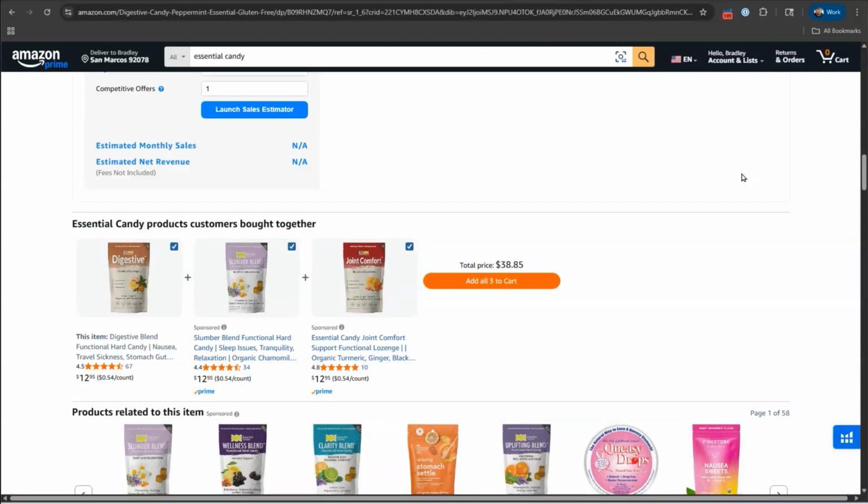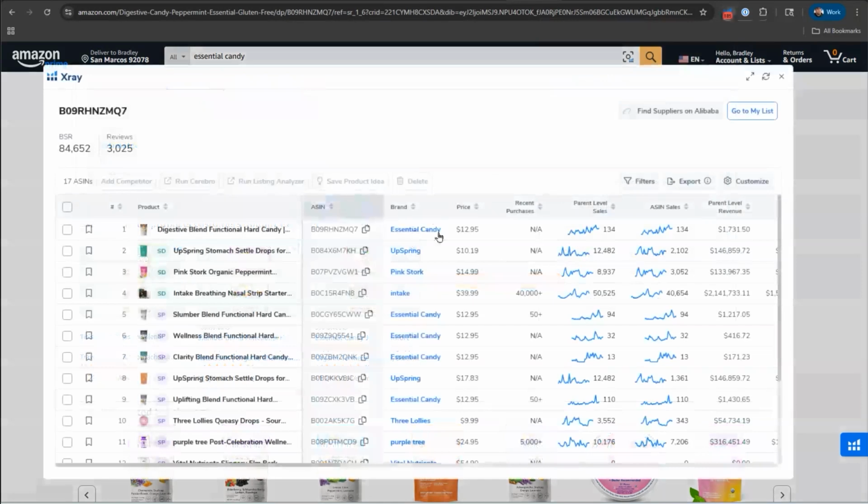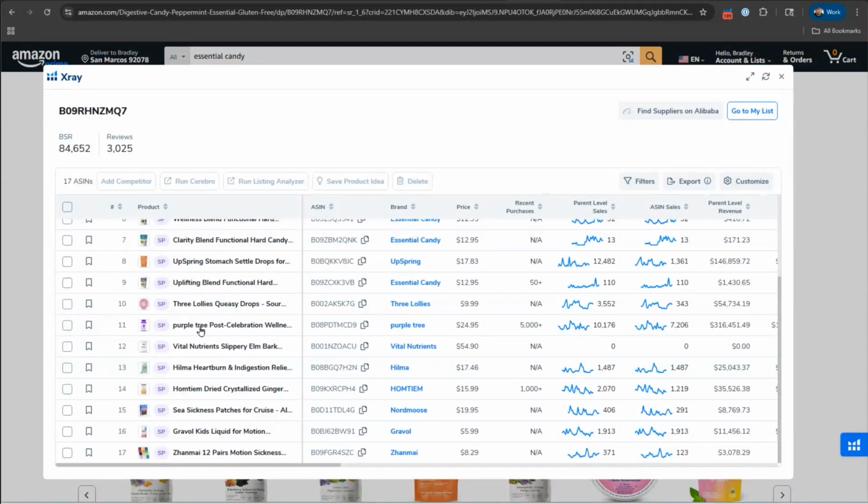How would you like to be able to see what these products are selling and what their ASINs are? And maybe download these ASINs and instantly put them into another PPC product targeting campaign. Well, all you have to do is run Xray on the product page itself, and all of those products that are showing up here are going to be in this list. I can see their sales, I can see their price, and then I can export this to a file in order to make some advertising campaigns.